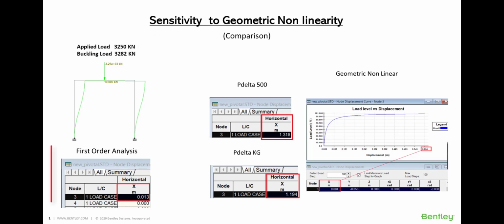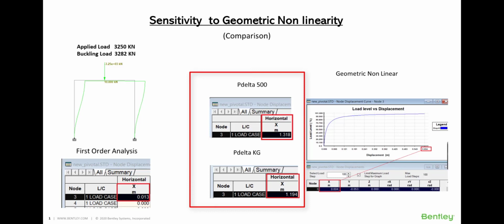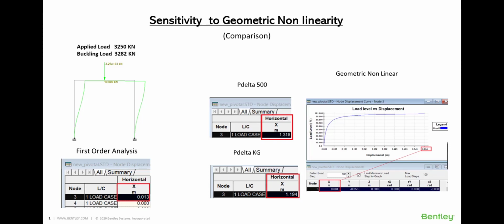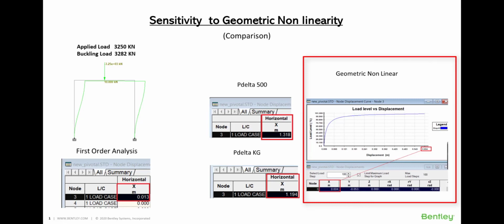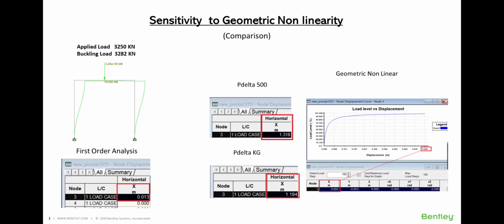And then I have performed the first order elastic analysis, then P-Delta iterative and non-iterative analysis, and the geometric nonlinear analysis, in separate instances. After performing the analysis, we could see that there is a big difference between the first order analysis and all the various forms of nonlinear analysis.